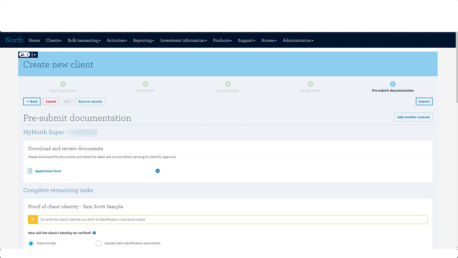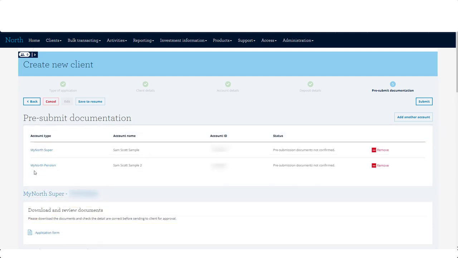You may also notice that the documents to download have been repositioned to the top part of the page. When you have downloaded all of the required documents, a tick mark will be displayed. The Add Another Account button has also been repositioned to the right-hand portion of the pre-submit documentation page. When you apply for multiple accounts, clicking on the hyperlink in the account list will change the account in focus on the screen. In this same view, you will notice that the Remove button has been repositioned to be displayed beside the accounts.